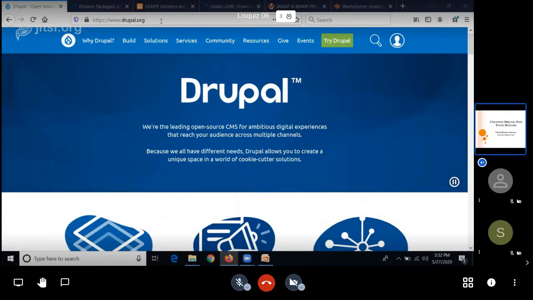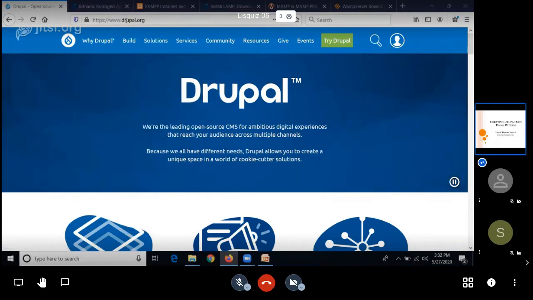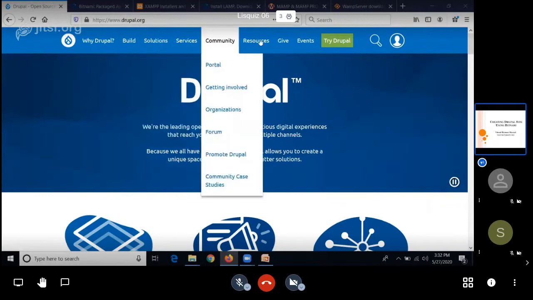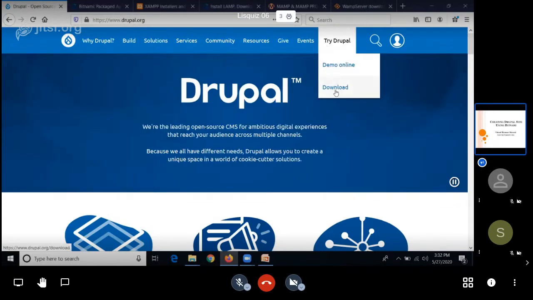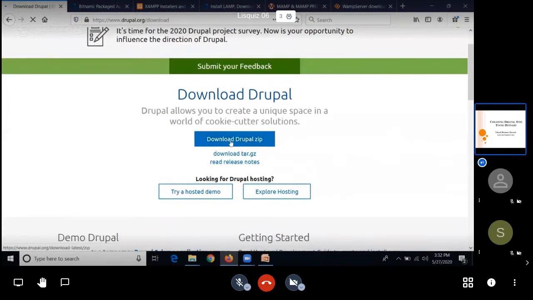Drupal can be installed directly by downloading from the Drupal site, www.drupal.org, under Drupal download here. Using the zip format, you can directly download all the content for Drupal. So you can install directly.